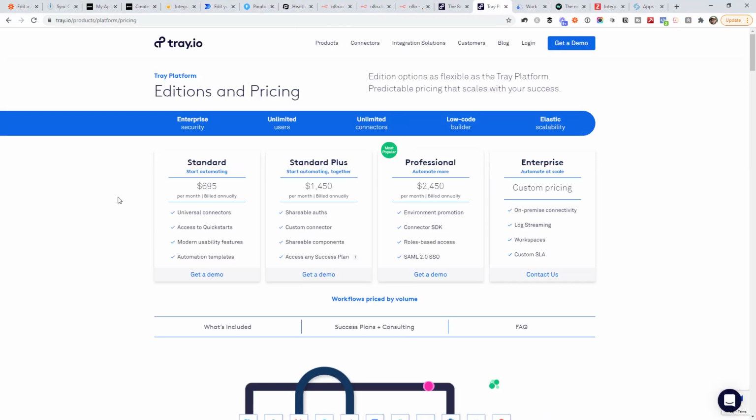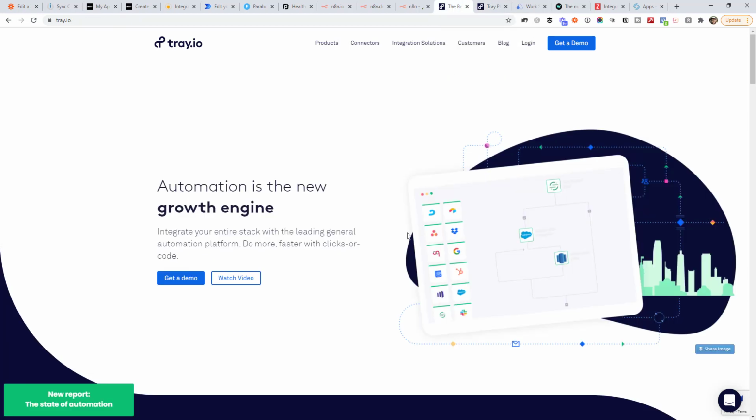If we look at the pricing, you'll see it starts at $695 per month. So for most people watching this, it's probably prohibitively expensive, but for enterprise companies, this is one to look at. I know that some SaaS companies actually use Tray as an embedded automation product so they can integrate with all the apps that Tray integrates with without having to build them themselves. So that's kind of a use case for Tray.